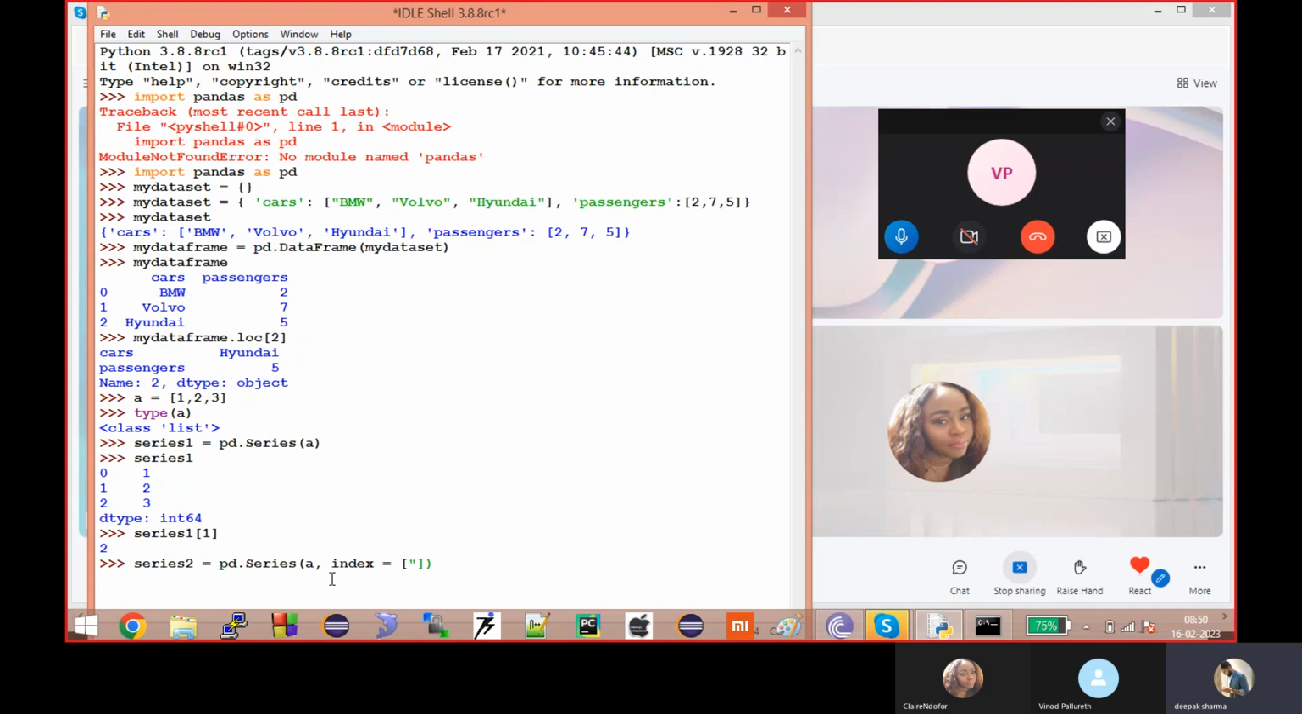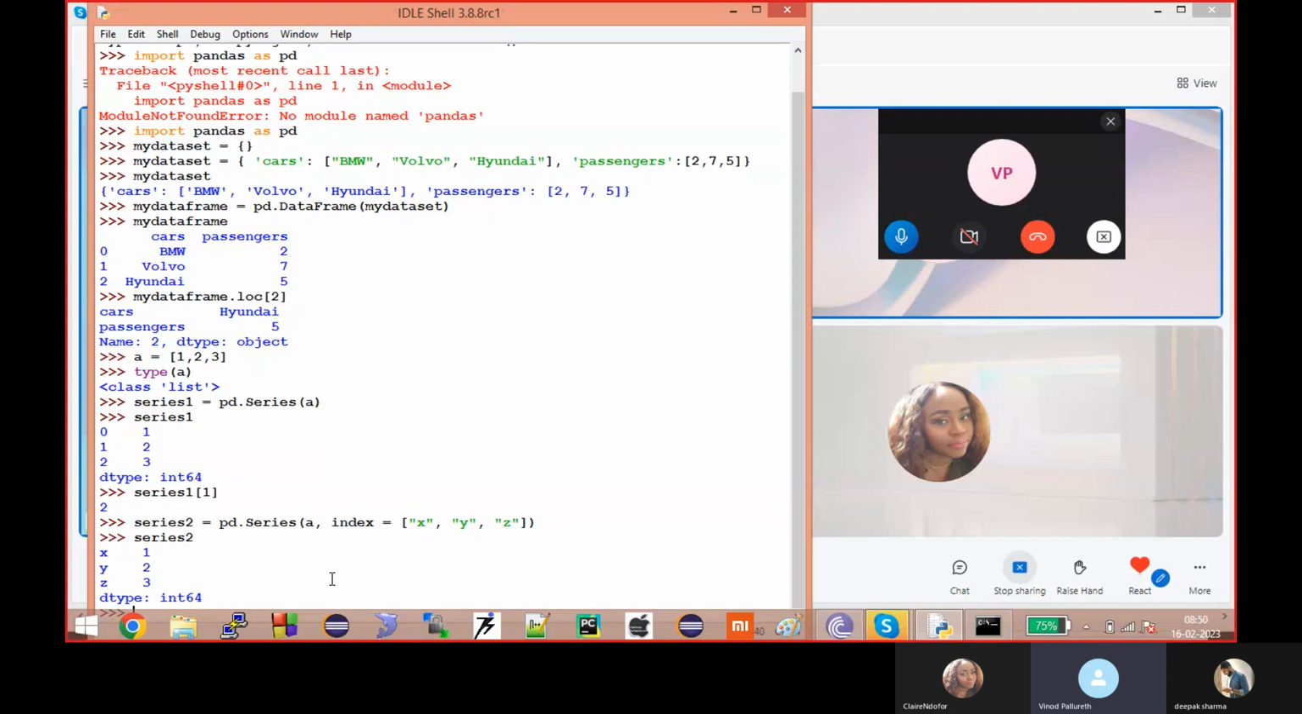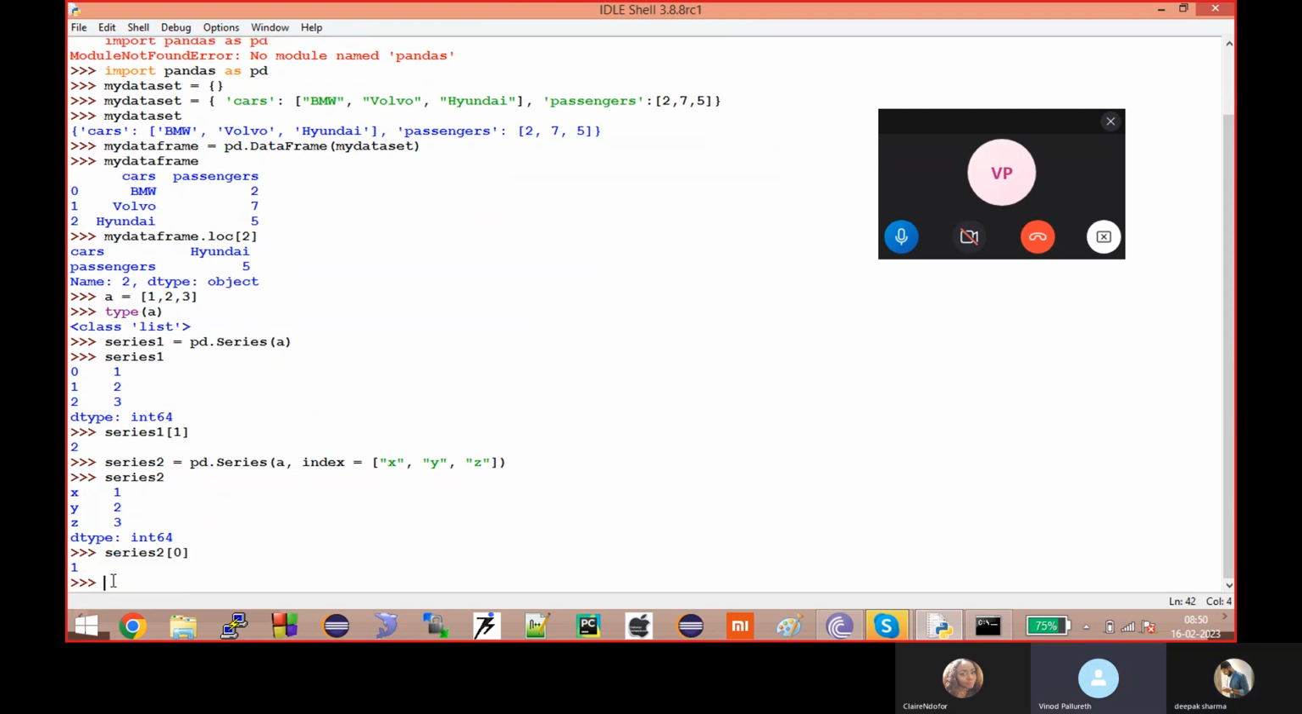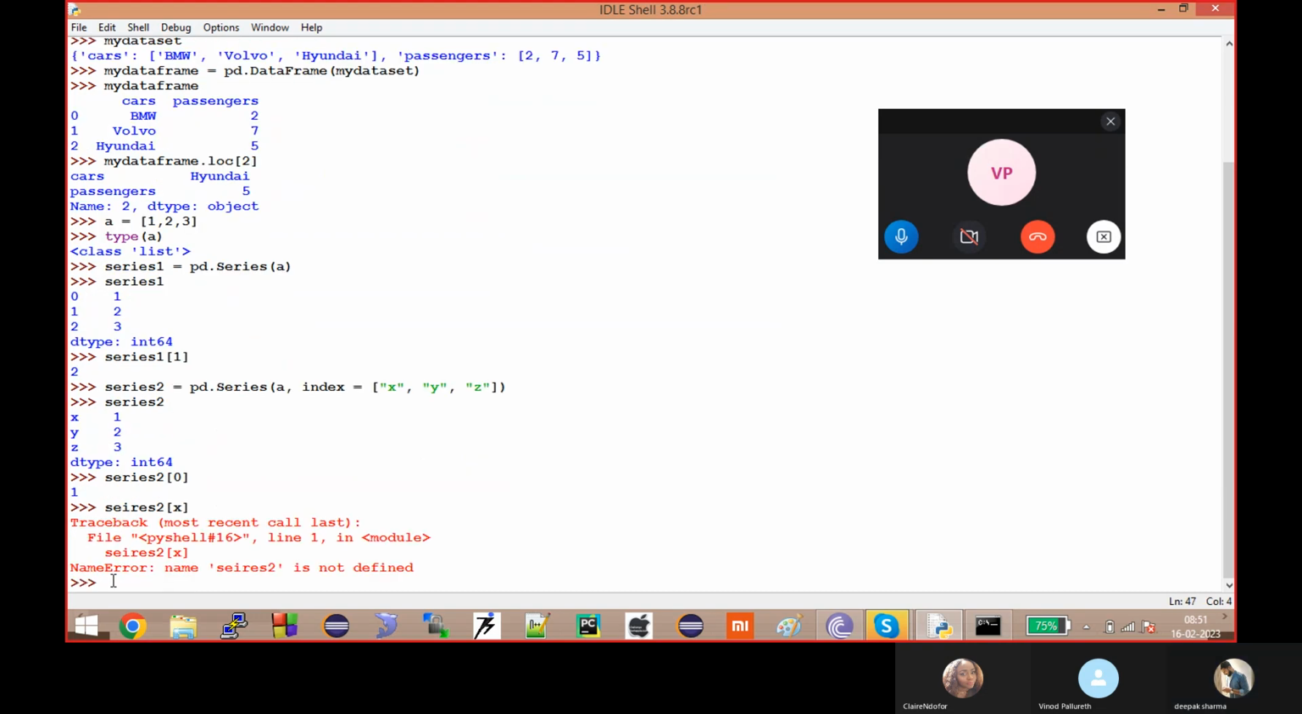Now I want to change the indexes. Now see, if you print, instead of 0, 1, 2, you will get X, Y, Z. It's not because it looks good, but because if you do it like this, you will not have confusions. Now you can access it like this also.